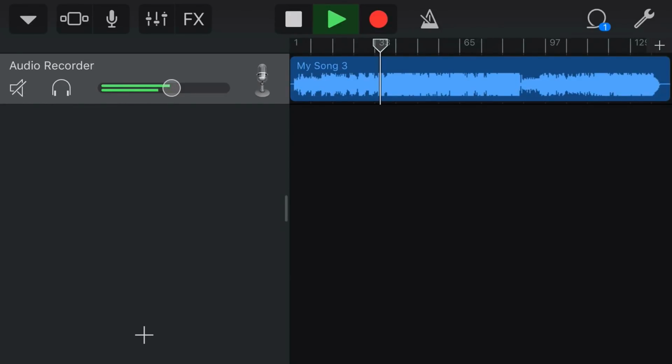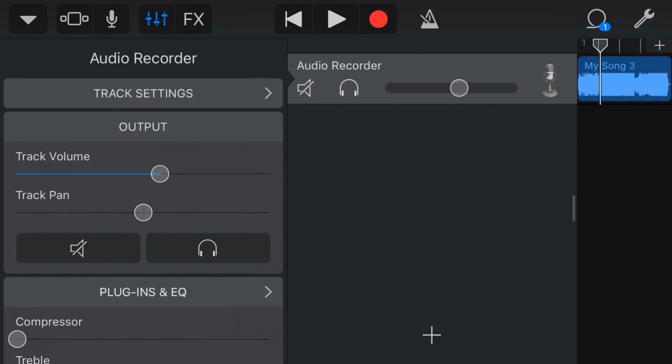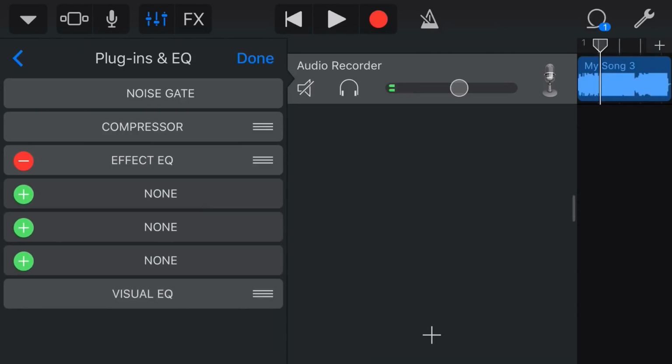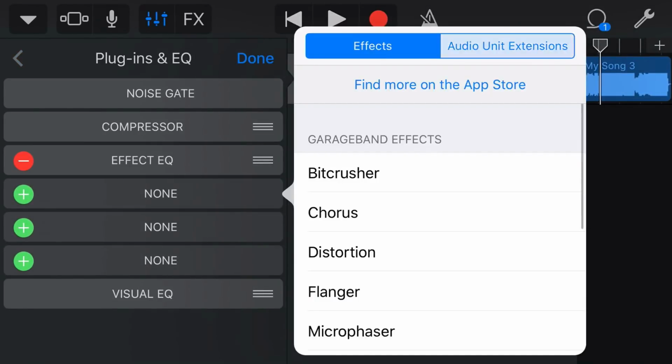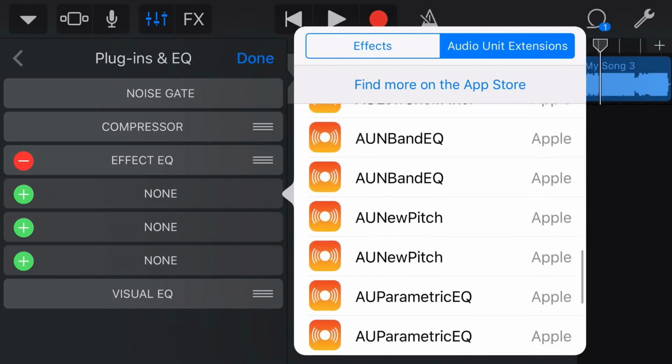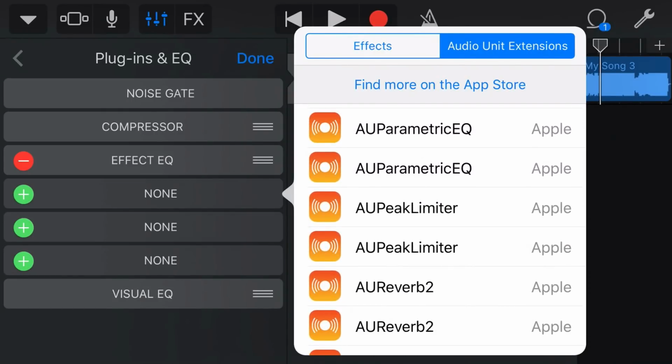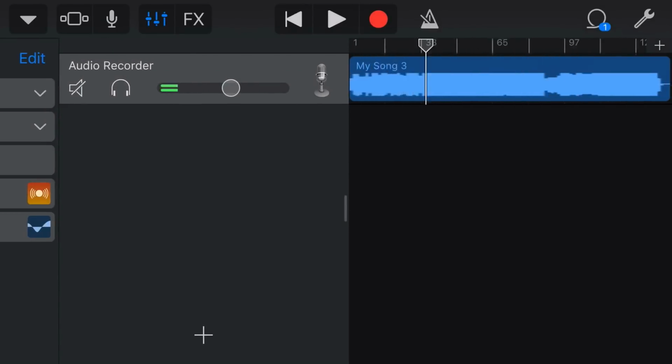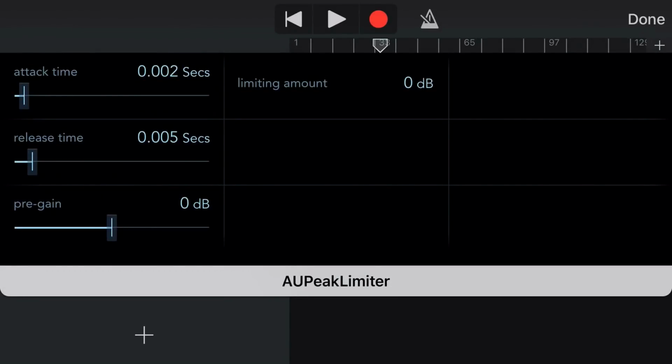So what if we wanted to just add some limiters and maybe a little bit of EQ to this? Well, we can go into our plugins here and EQ and tap on edit, and then we'll add, go to our audio unit extensions, and let's grab our peak limiter, which should be down here. It's a bit confusing with these double ups here, and we'll tap on that one.